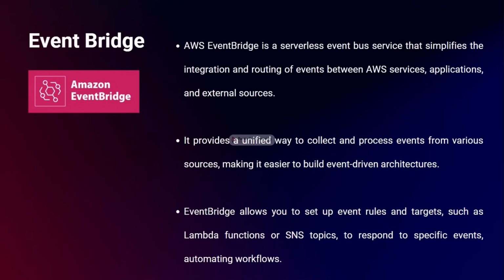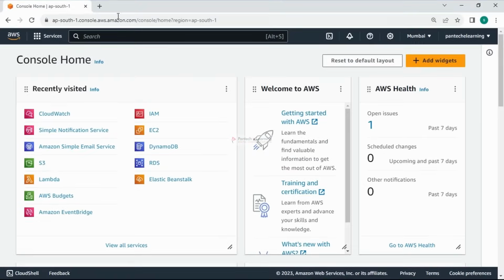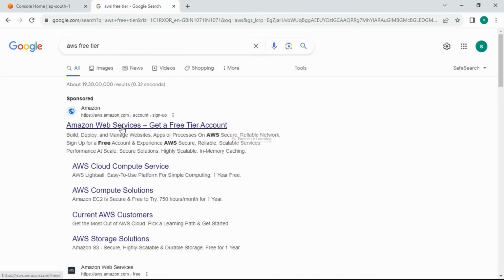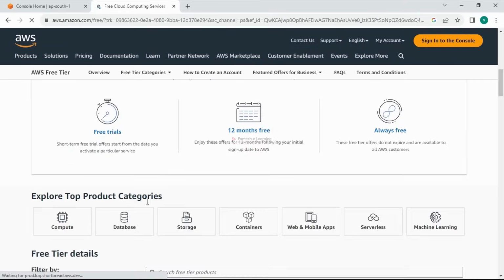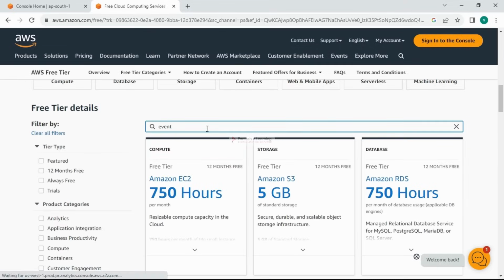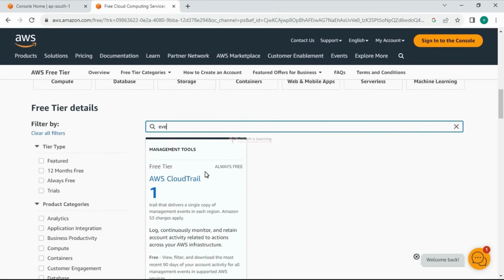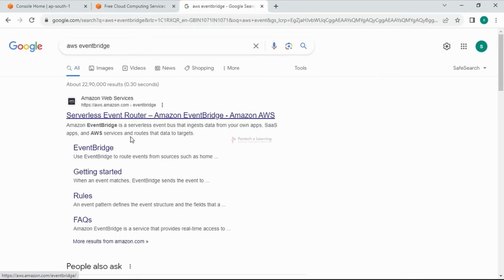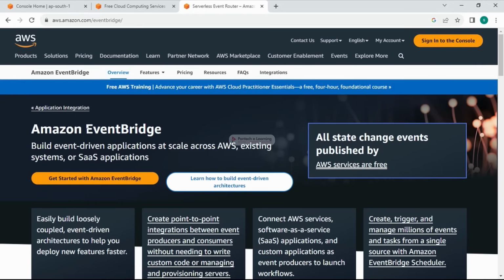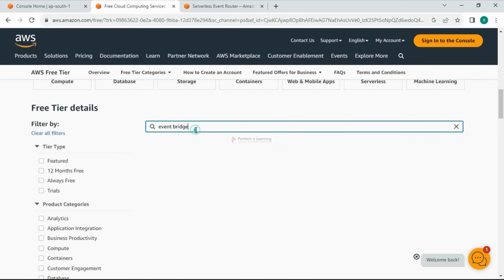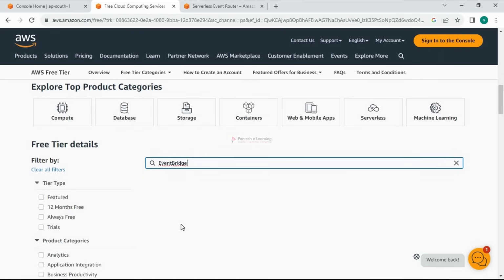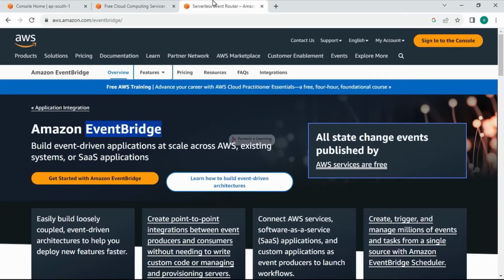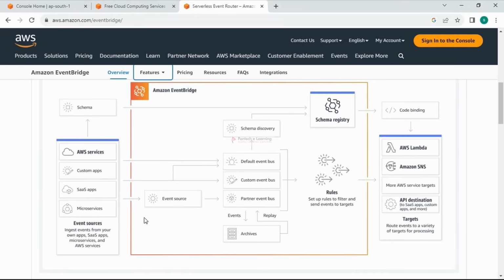It's also serverless. Before starting with that, you could also check the AWS free tier for the EventBridge. What's the free tier option? Scroll below and type event. EventBridge. It's not recognizing, or AWS EventBridge. Okay, if it is not available, then it's not a free tier service, which means you need to be careful. Anyway, it's low cost, but it seems like we don't have a free tier for EventBridge. So yeah, this is about EventBridge.